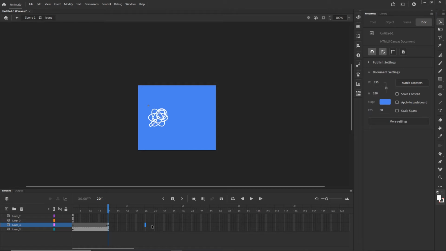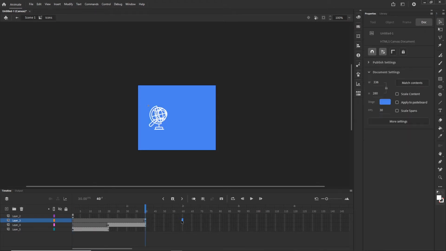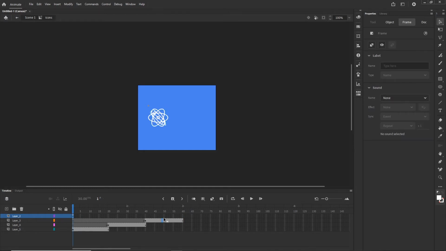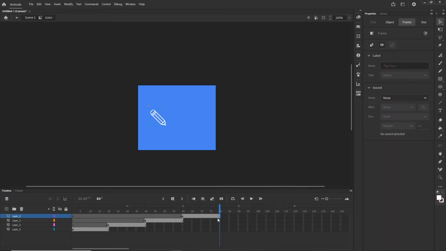Then I'm going to move to layer 4 in here, and I will go to frame 40, and I will click F5, and I'm going to do this with all of them like so. F5, and the last one in here, frame 60, and now I can show you one more time. Right click, Insert Frame.